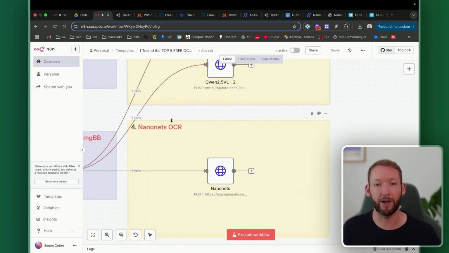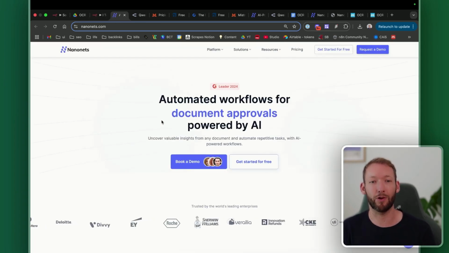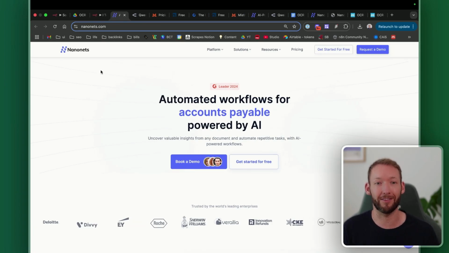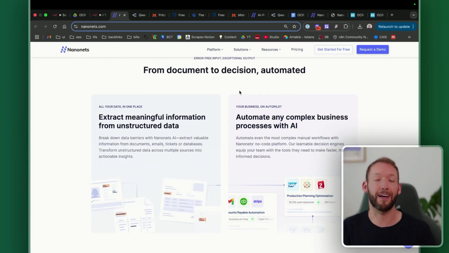And then finally, NanoNets has been something that's been highly trending on Hugging Face as one of the top used models in the last 7 days. So this is really recent. But NanoNets offer a series of different workflows that connect up to your different softwares.